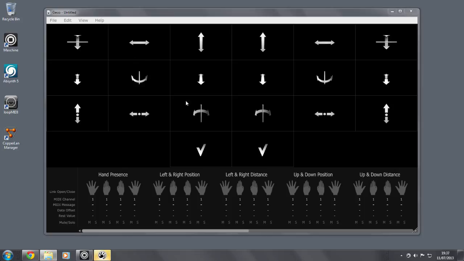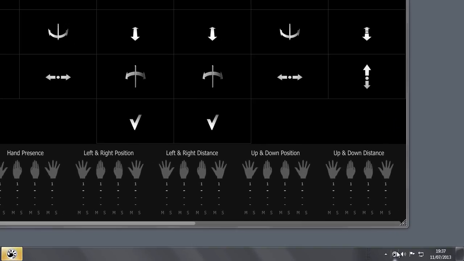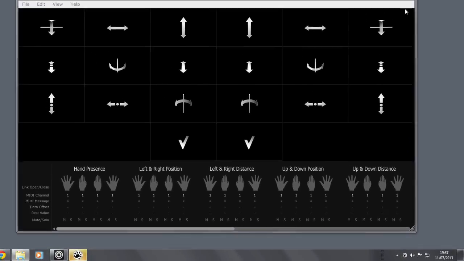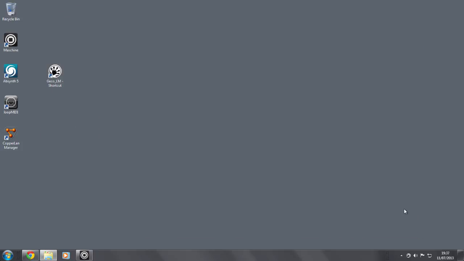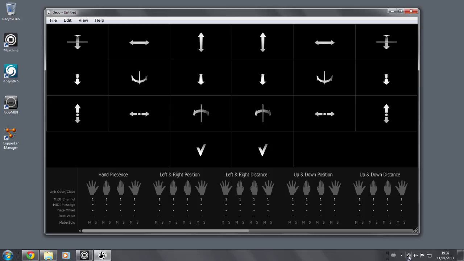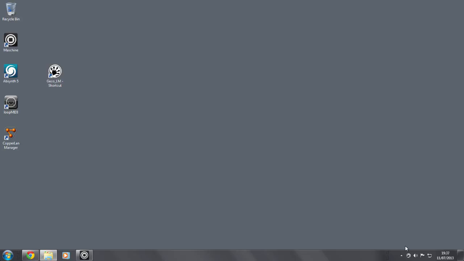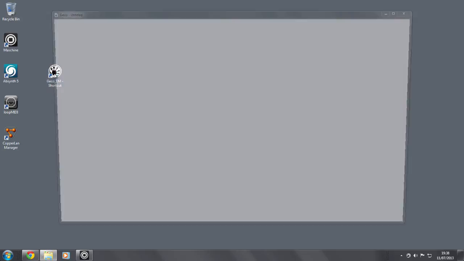So now that Geco is launched, you can see that there is a taskbar icon here. This allows you to still keep Geco running when you close the main window. When you click on the taskbar icon, the main window appears again, and you can right-click to toggle the window visibility or to exit Geco. So let's launch Geco again.